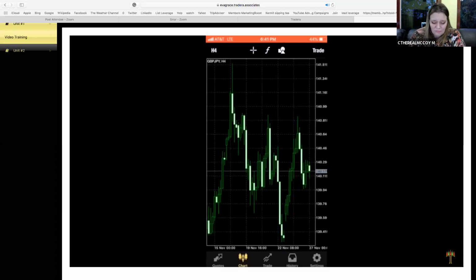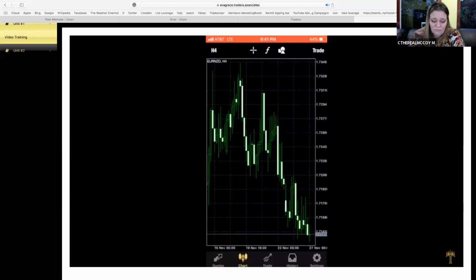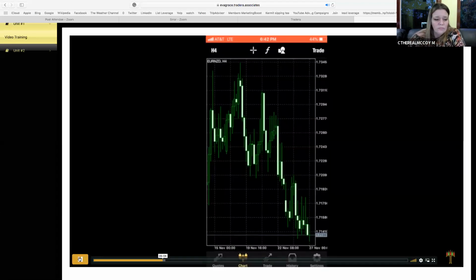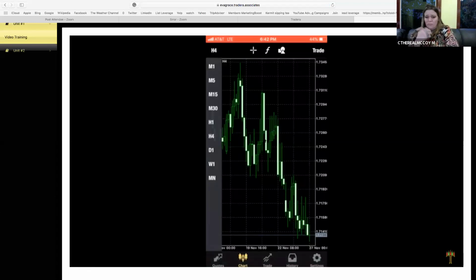Now, if you want to look at a different chart, you need to click it and click chart. Now we're looking at Euro New Zealand on the 4-hour time frame. If I go back to quotes, go to chart again, you can see that it takes me back to Euro New Zealand. Now on this page, you can see on the top left corner, it says Euro New Zealand H4. And at the very top above Euro New Zealand, there's H4. If you click that, this menu drops. Okay, everybody, I want you to pull up a chart on your MT4.